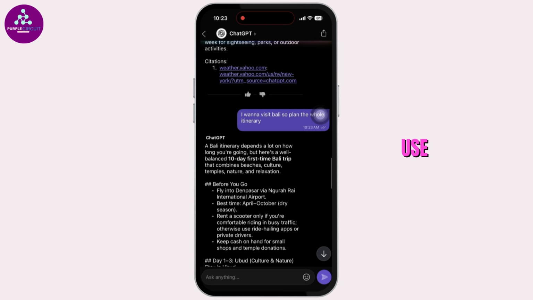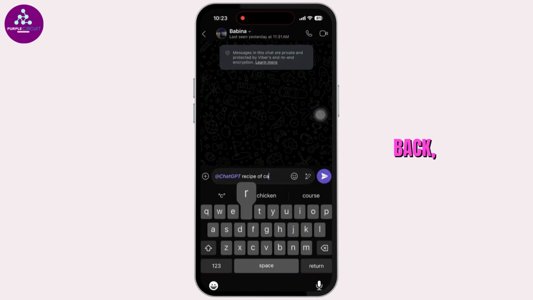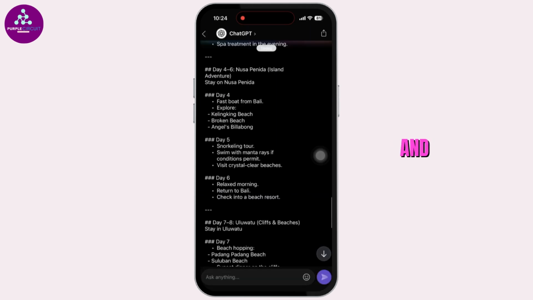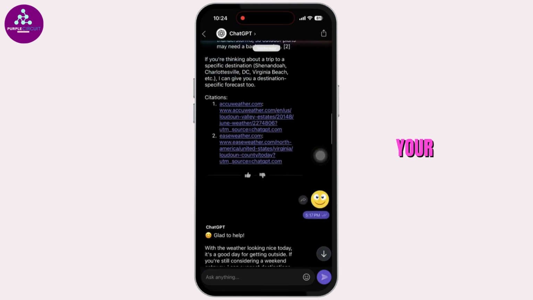Next up, you can use the ChatGPT feature. For that, head back, open any of the conversations. Now type in the @ChatGPT shortcut, allowing you to seamlessly call up ChatGPT in any private or group chat. Then type in your query and send it. Within seconds, you're gonna get your results.